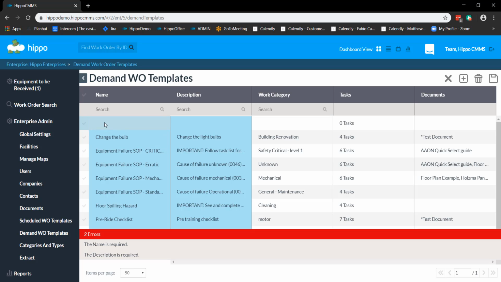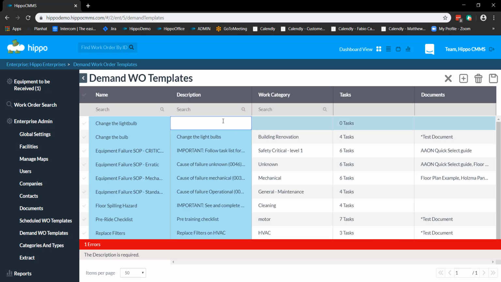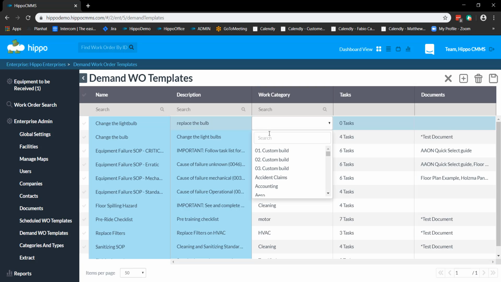Here you will see a new row populate, and we can continue to fill this form out, but it must be unique. So the name can't be the same as your existing templates. So for the one I'll be creating, I will put change the light bulb, as we do already have one for change the bulb right below. You can update the description, replace the bulb. Let's select the work category.